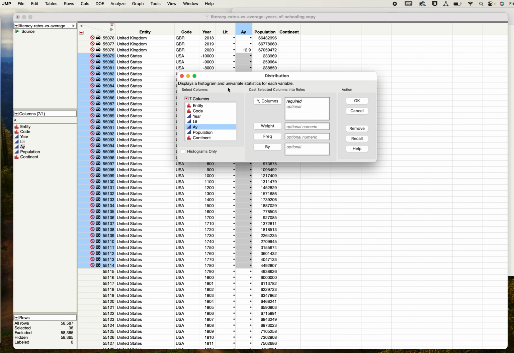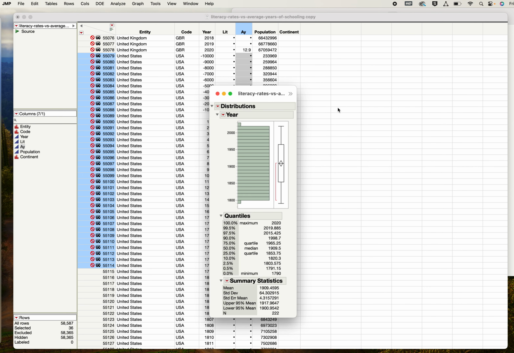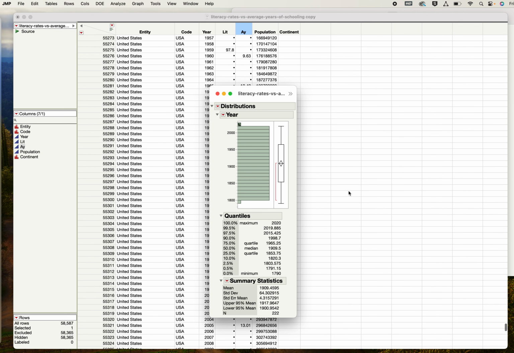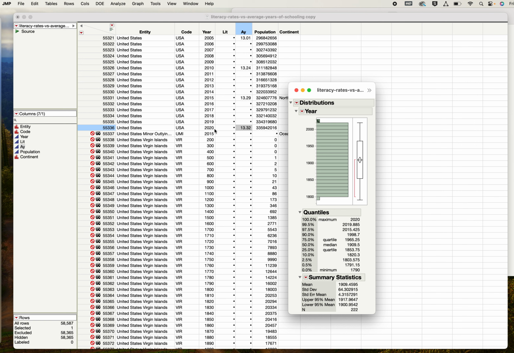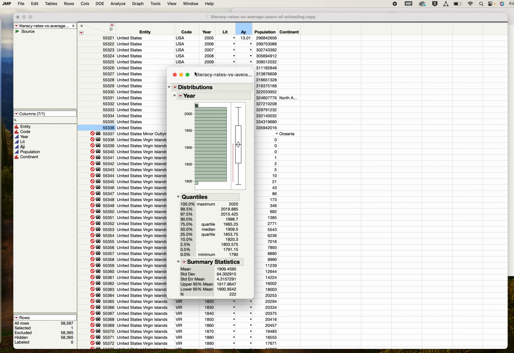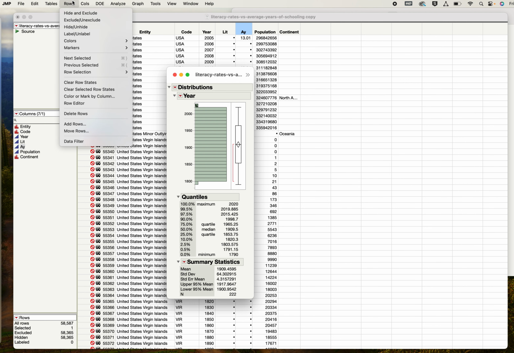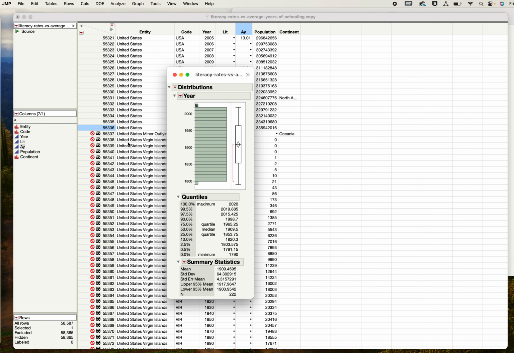If we go back to distribution and then plot year again, those data will be excluded, and now we get years that vary from 1780 to whatever the more recent data is, and I think they're all listed in order. They are up to year 2020. So that's a nice way, again, of using row states, the rows hide and exclude, to hide and exclude things that we're not really interested in.